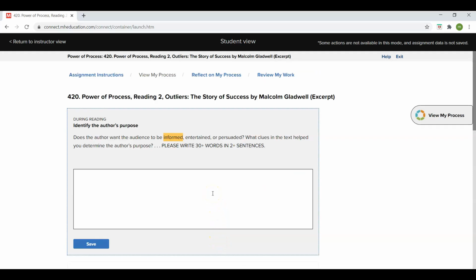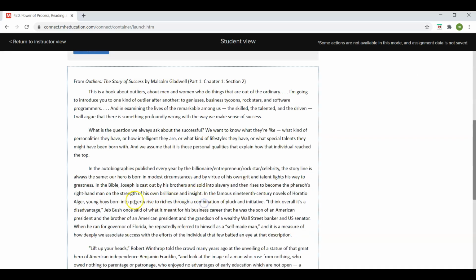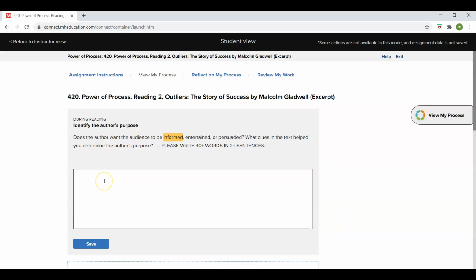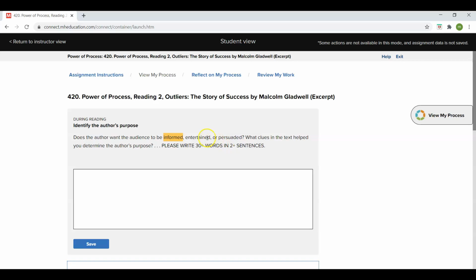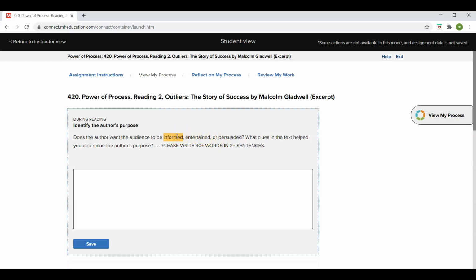And remember, say it in your own words. Don't just copy word for word a phrase and stick it here. No, please don't do that. In your own words, say some things that this author said, several things, that showed you that the main purpose was to inform, or that the main purpose was to entertain, or that the main purpose was to persuade.